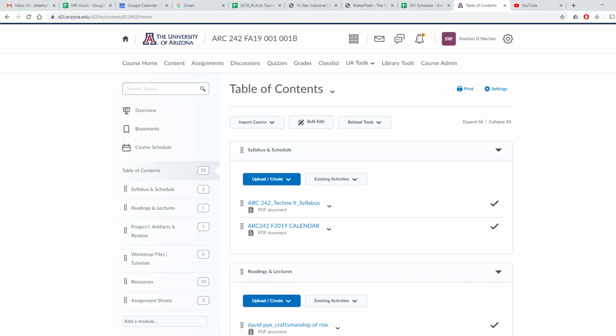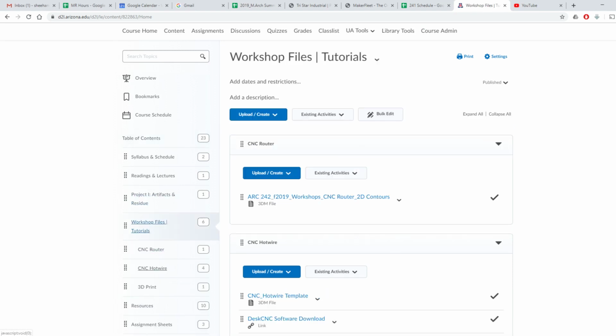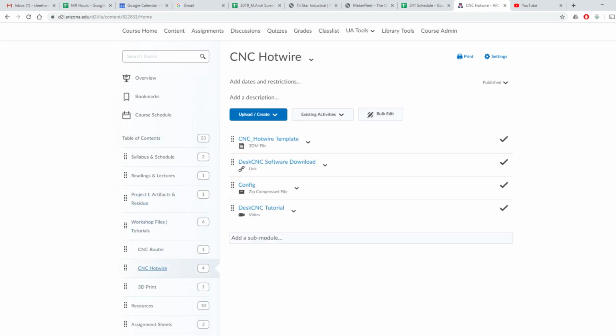Okay, so in this video I'm going to show you guys how to model your geometry that you'll be cutting out on the CNC Hotwire. So the first step is to go to the D2L page, go to Workshop Files, CNC Hotwire. And you're going to want to download this 3DM file, Hotwire, CNC Hotwire template. Just right click on it and download it.